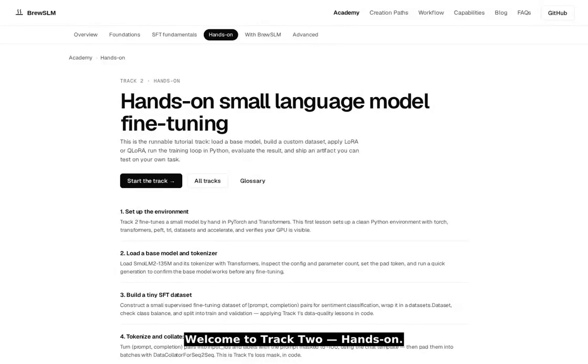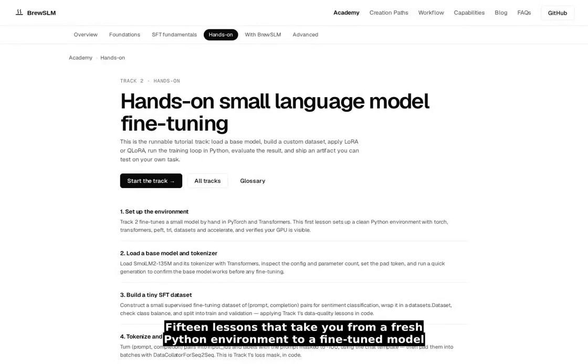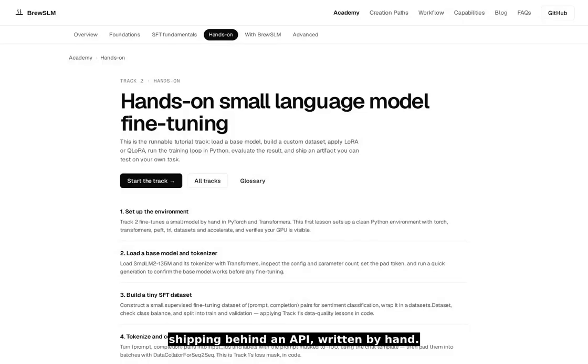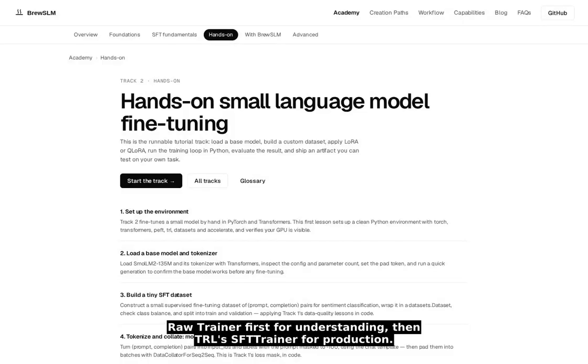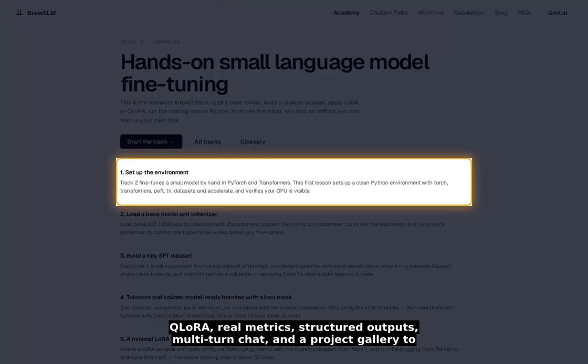Welcome to Track 2 Hands-On. 15 lessons that take you from a fresh Python environment to a fine-tuned model shipping behind an API, written by hand. Raw trainer first for understanding, then TRL's SFTTrainer for production. QLoRA, real metrics, structured outputs, multi-turn chat, and a project gallery to close.